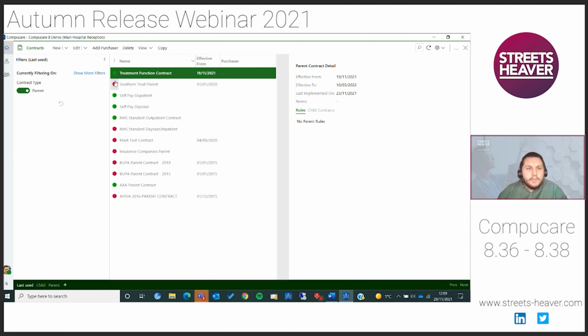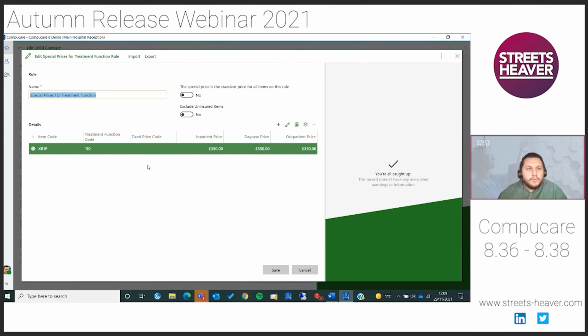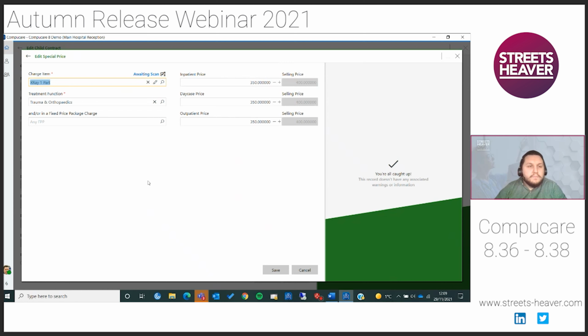So you can see my test contract at the top here called treatment function contract. If I just go into the child contracts at the side here, I'm just going to click into them just so we can see what's set up and how it should be working. You can see we've got a couple of child rules here. So if I select the first one, this is our treatment function rule. And if I just click into the item at the bottom there, we'll see what it's doing.